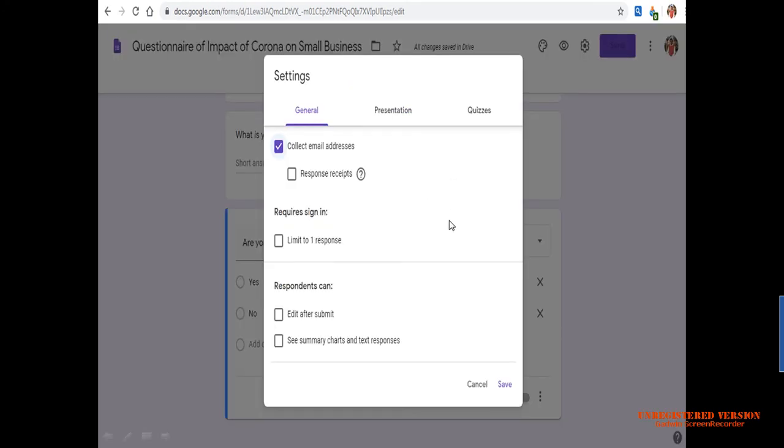Like this you will write various questions, and then you will go to the settings options, and from these settings options you will get an icon like this, and here you will click first on General. Then I have clicked here on collect email addresses, because here I will collect the email of all the respondents so that further communication, if required, can be done.